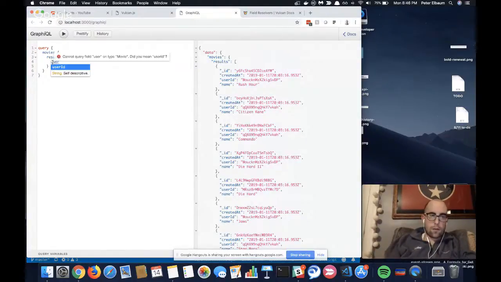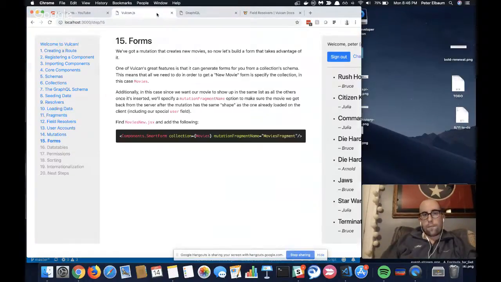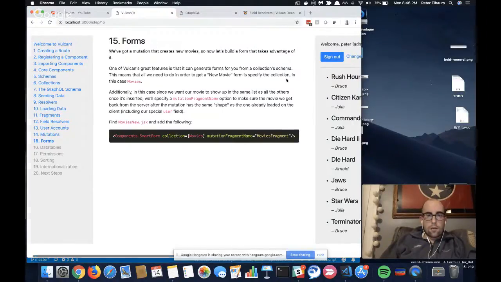Let's see if that worked. Probably give me, yep, okay. Generate forms to you from a collection schema, which is great. New movie. Specify the collection. Smart form. Mutation fragment name. Same shape.